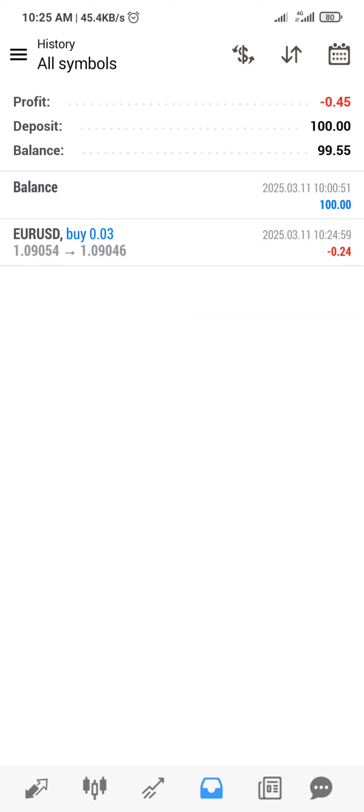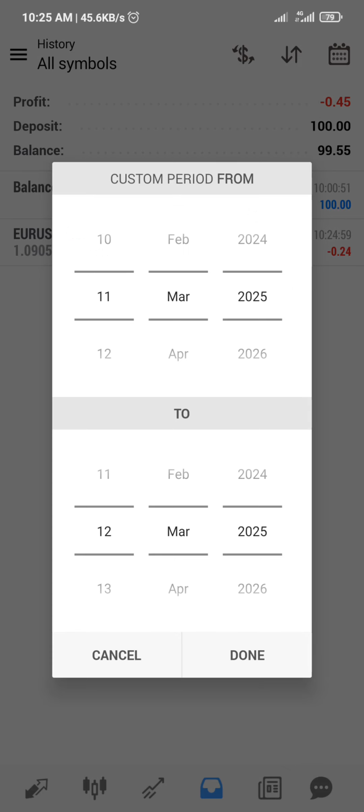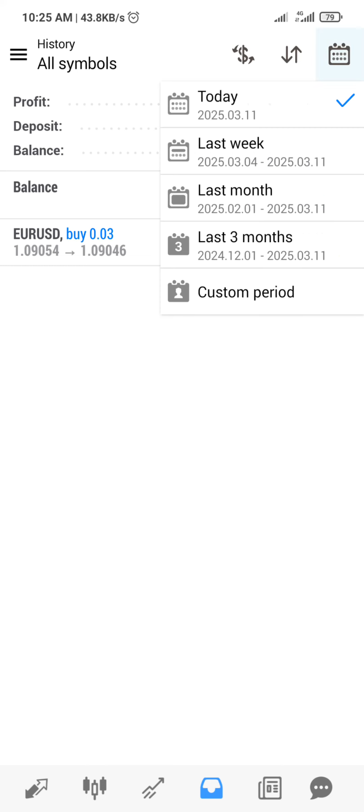Now for history, you can also set up your history how you want it. Where you have this calendar icon at the top right corner, if you tap on it, it's going to show you history for maybe 1 week, last month, 3 months, and you can also customize the duration of the history you want to see.